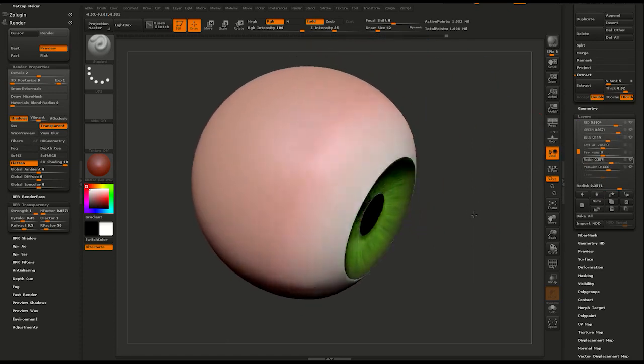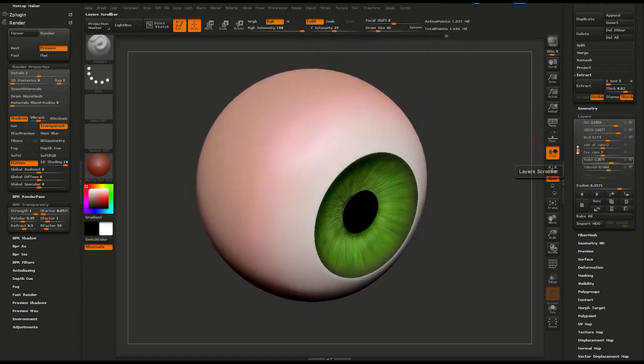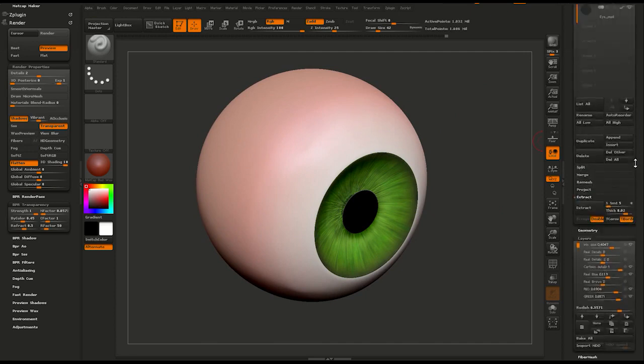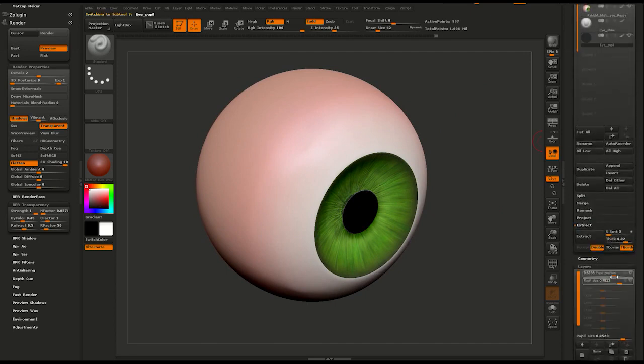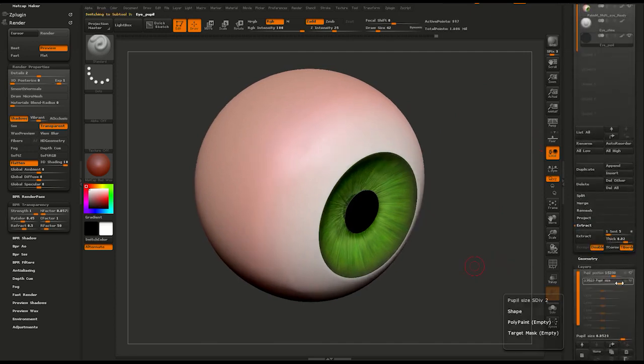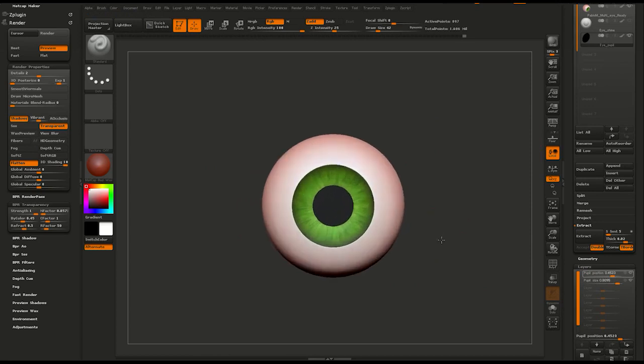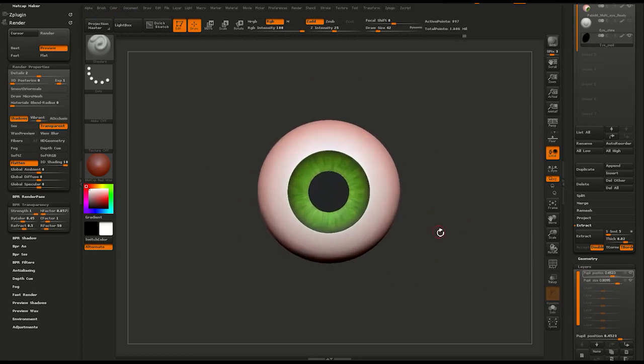You can see the pupil is almost floating. That's because I changed the size of the iris here, so I just need to go back to the pupil and change the position, or maybe let's change the size because it's actually a cartoon, so it should be a bit bigger. There you go, and that's your cartoon eye.